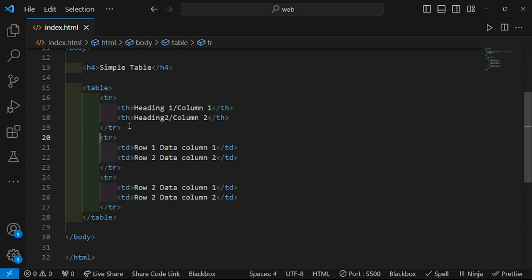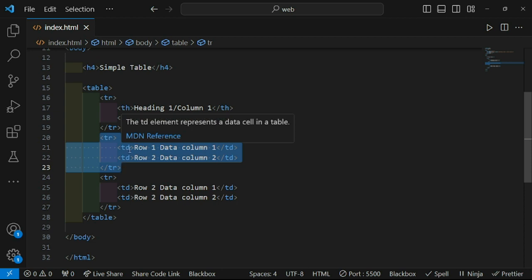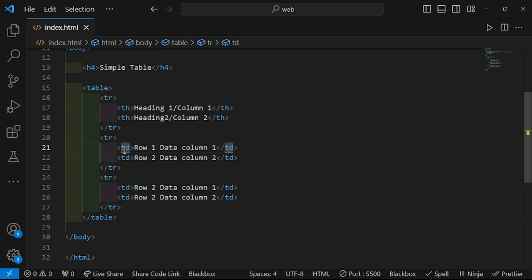Below the table head of the first row, we now have another row, which also has a child element, TD. The TD tag is used to specify table data. That is, the information that is to be presented under a particular column is presented using the table data. Let's head over to our browser using the live server so you see how this looks.